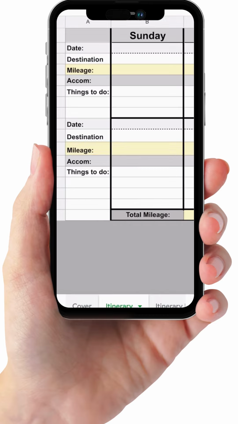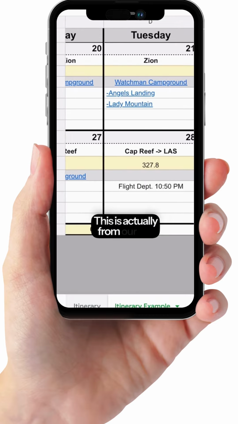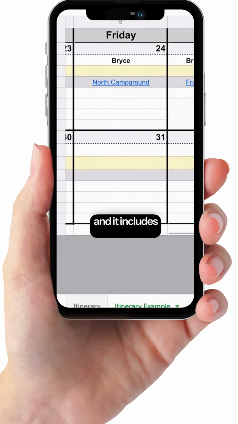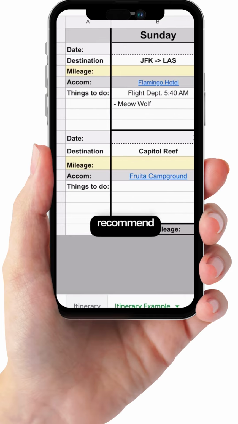The next tab shows an example of what one of these itineraries might look like. This is actually from our trip this past April for spring break, and it includes where we went, our campgrounds, our mileage, our hikes, and links to all of those things, which is how I recommend you set your itinerary up as well.